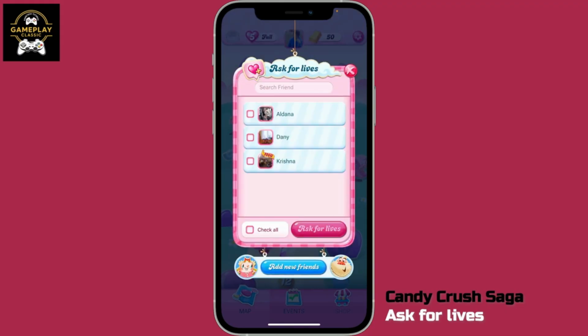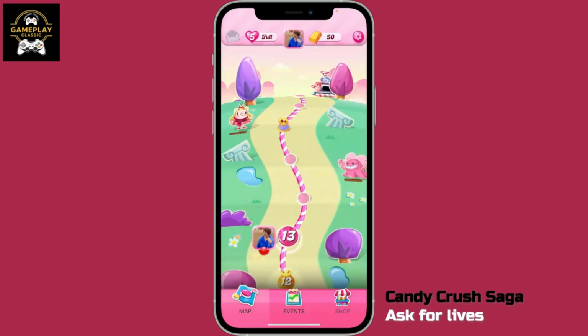Now you can select your friends that you'd like to ask the lives from. Simply tick on their profile section and then tap on Ask for Lives in pink at the bottom right. Soon after you do that, the selected friends will receive your request and can send you lives. The lives will then appear in your game's inbox when sent. So that is how you can easily ask for lives in Candy Crush Saga.